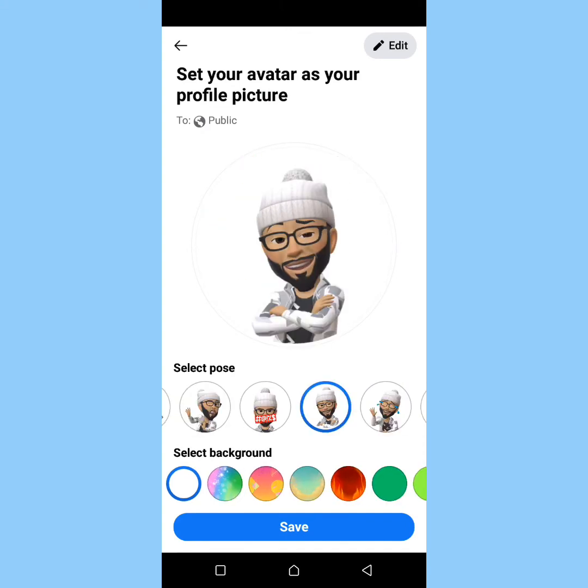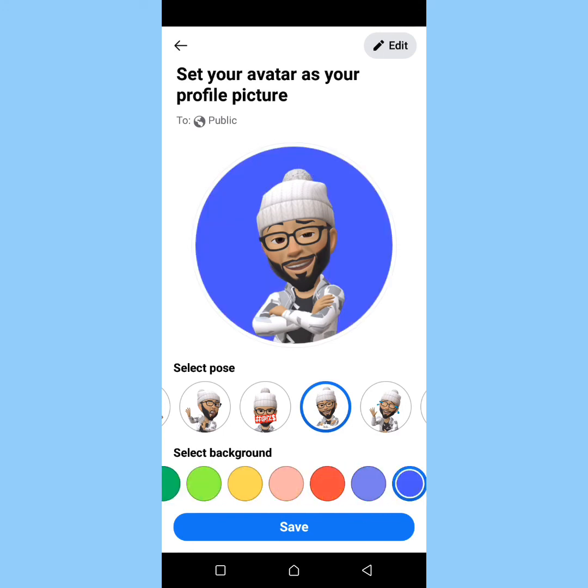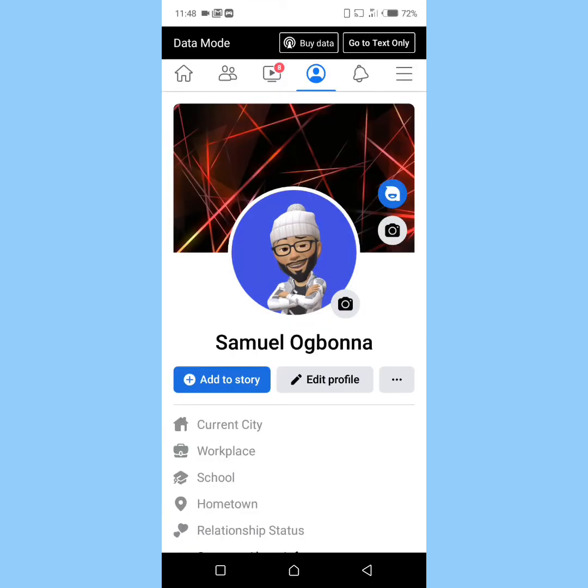I think I like this pose. So next is the background. Okay, I think I like this color and would like to go with this color because I know I can easily remove this background. And when choosing the background color, make sure that the color you are choosing as your background color does not rhyme with your skin color or the color of your outfit for easy removal. So once you are done choosing the background color, you click on save. Boom, that's our avatar right there.